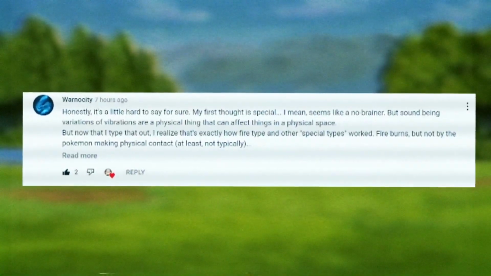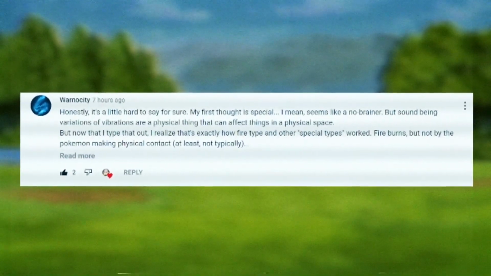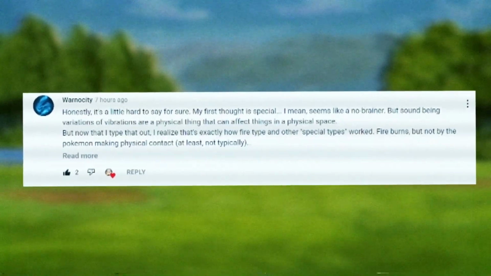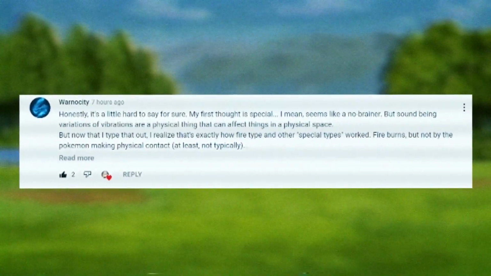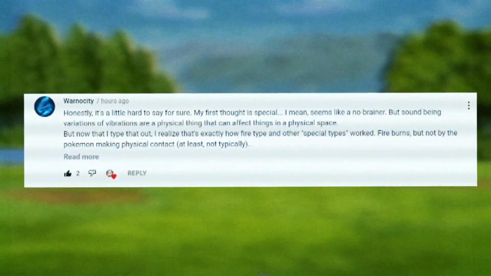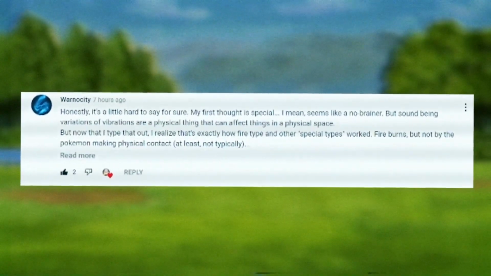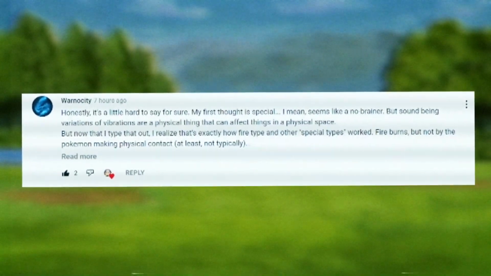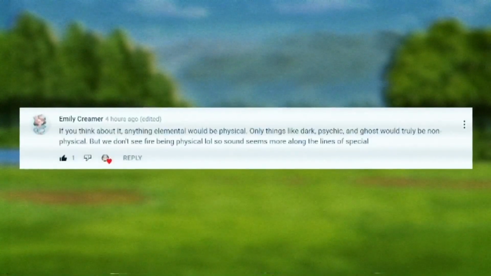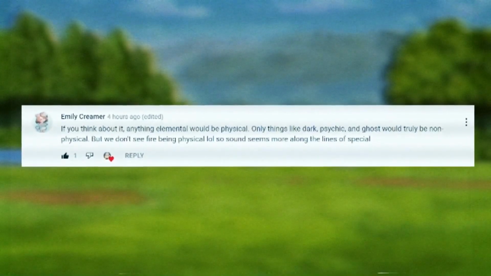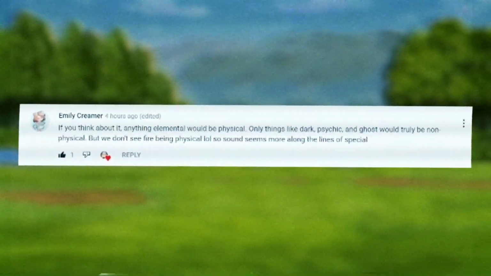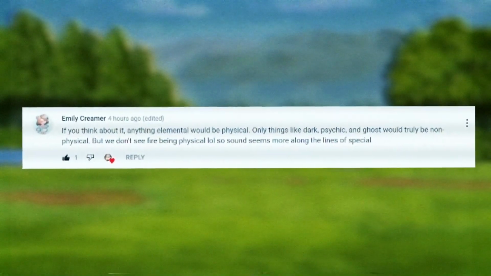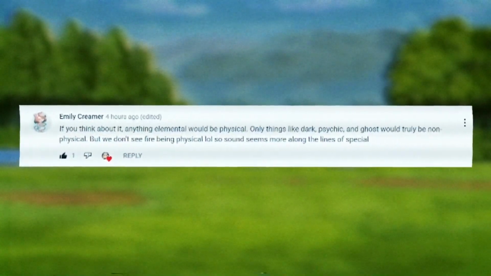Warner City, honestly it's a little hard to say for sure. My first thought is special, seems like a no-brainer, but sound being variations of vibrations are a physical thing that can affect things in a physical space. But now that I typed that out, I realized that that's exactly how fire type and other special types work. Fire burns, but not by this Pokemon making physical contact, at least not typically. Emily Creamer says, if you think about it, anything elemental would be physical. Only things like Dark, Psychic, and Ghost would be truly non-physical. But we don't see fire being physical, lol, so sound seems more along the lines of special.